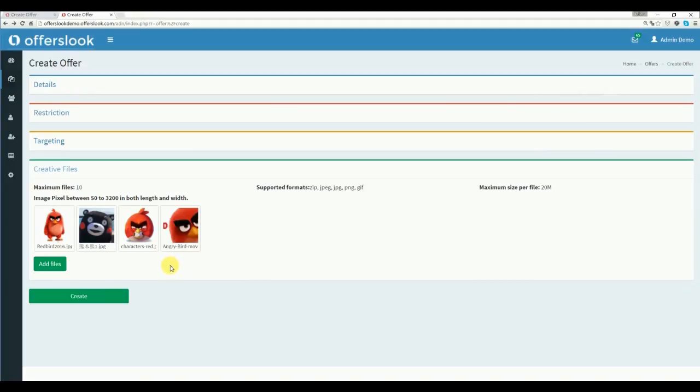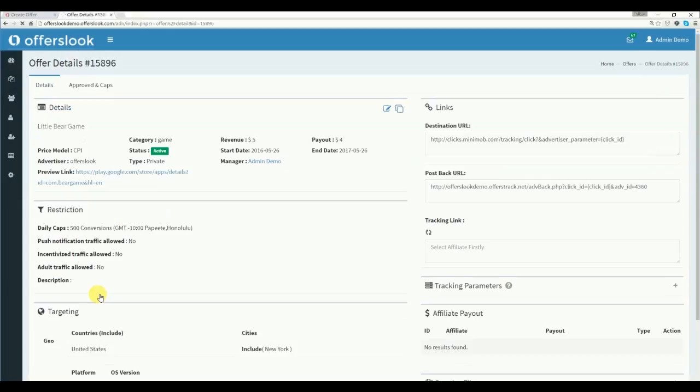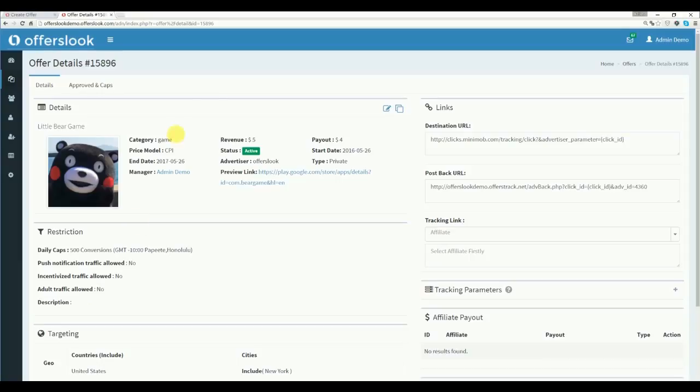In this part, you can upload the pictures for your affiliates to promote your offer, and pay attention to the maximum files, supported formats, maximum size per file, as well as the image pixel. After you finish all settings above, click the create button. Then a new offer has been created.